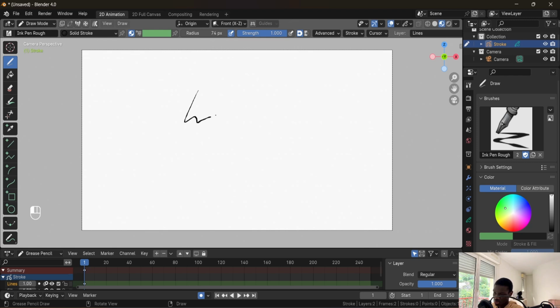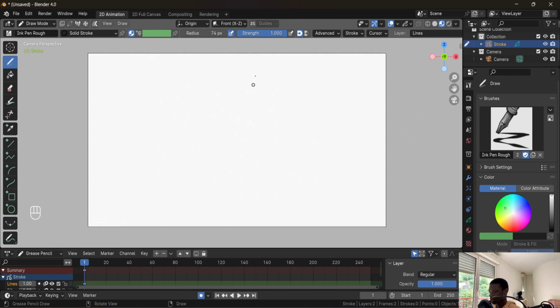So right now it's using the pen pressure, so when I apply more pressure it's going to be thicker and less if I release it a bit. Same thing for the opacity, but I'm not using it. I prefer to keep it at 1 so it does not change, but depending on the style you're going for, you can enable it or not.